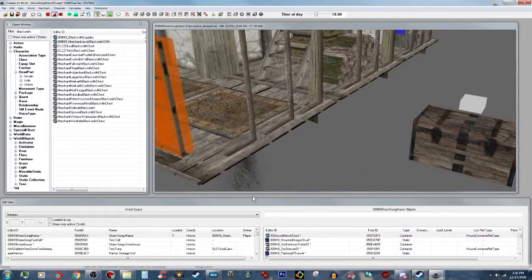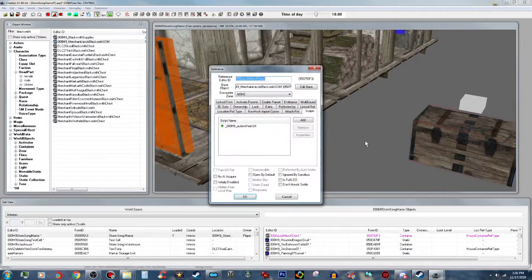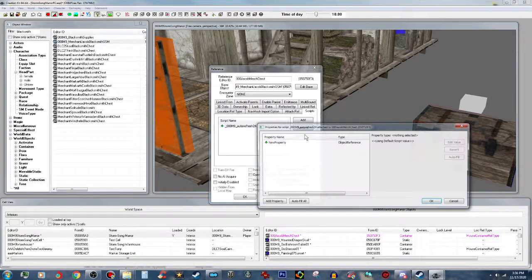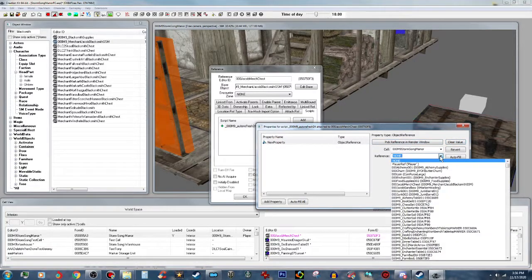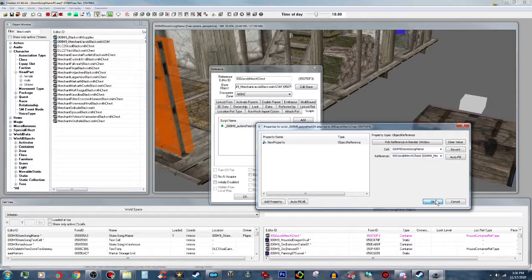So we're going to confirm that, open it back up. Now we're going to set the script. Click on properties, click on the new property, and it's in the cell. So now we just need to find our merch chest right there. And okay.